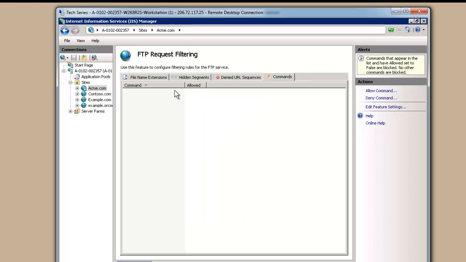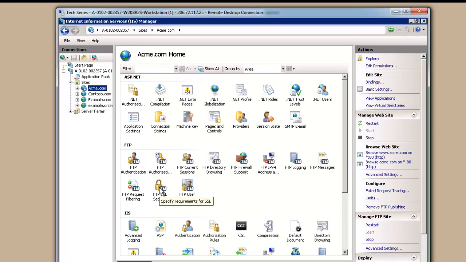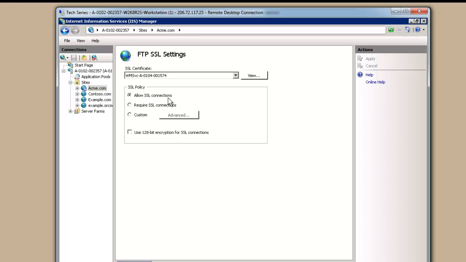And there's some more advanced settings here if you want to dig into them. It's not too often you have to change this, but understand that they're there if you need to.